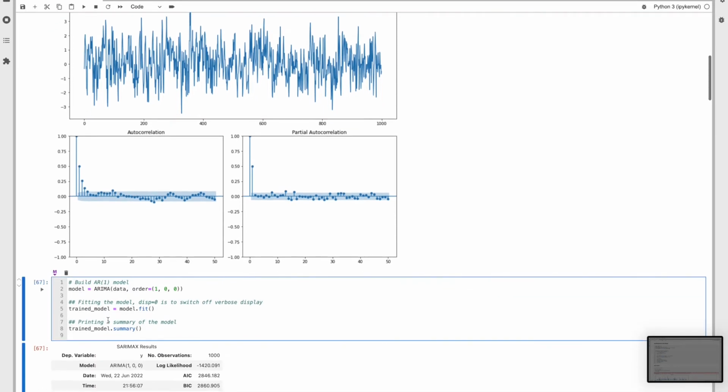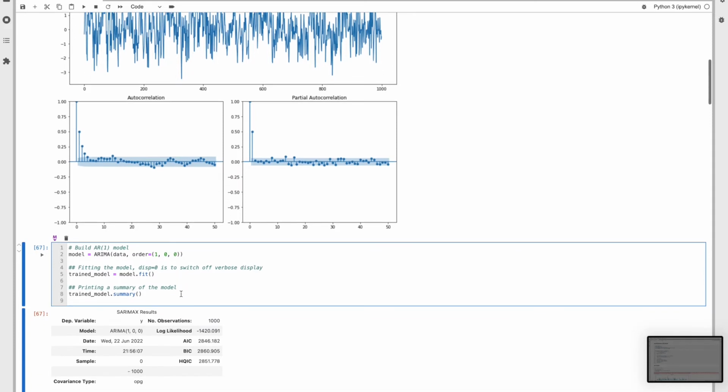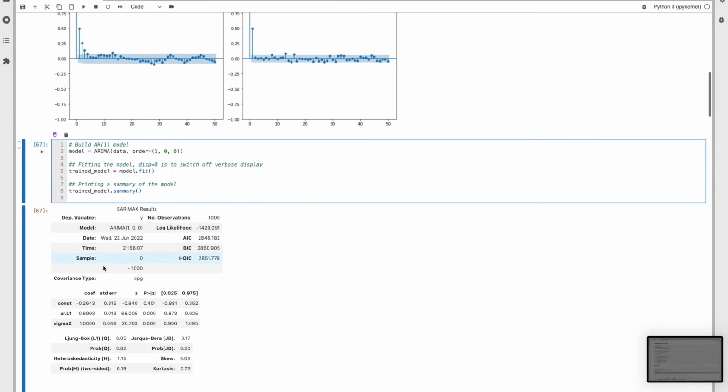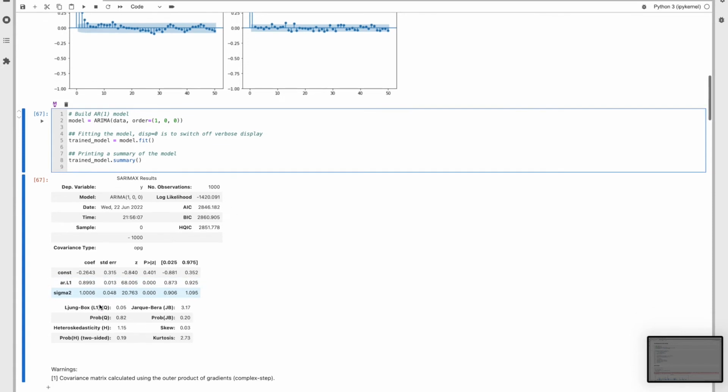Next, we will fit the AR model to the simulated data using the statsmodels ARIMA package. In order to model the AR1 model, we choose the order to be 1, 0, 0, and the result of the fitting is shown below. We can see that the result agrees well with our simulated data.